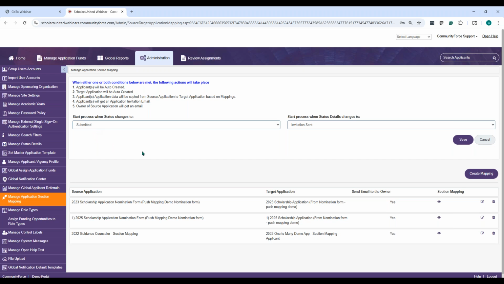But as soon as I, as the admin, change the status detail to invitation sent, and they're at the status of submitted already, as soon as I do that in the Manage Application screen, it's going to do this functionality. It's going to trigger the system to do all 5 of these steps automatically.